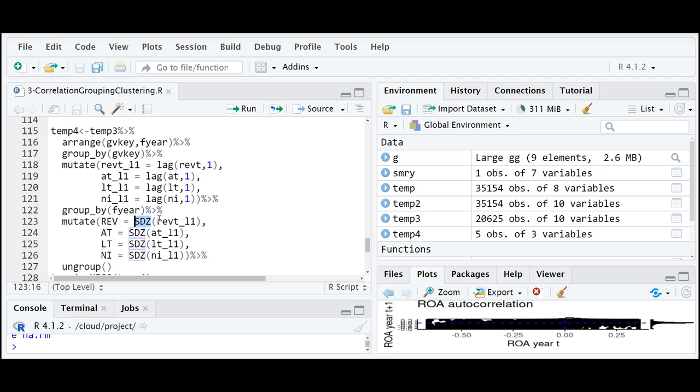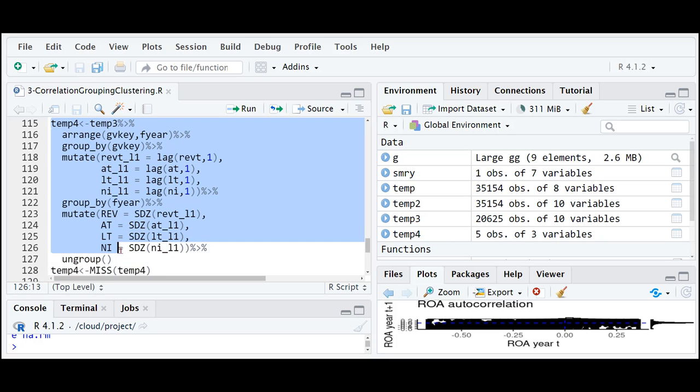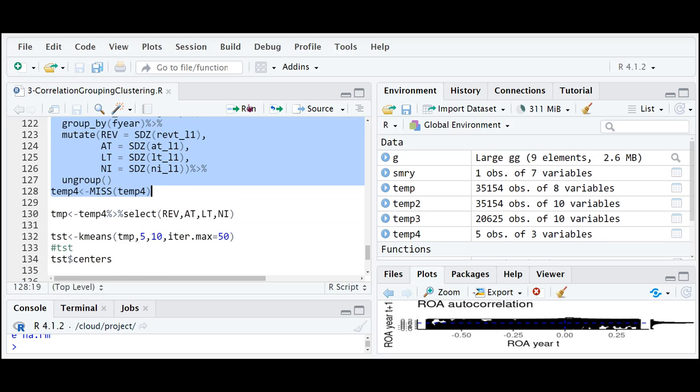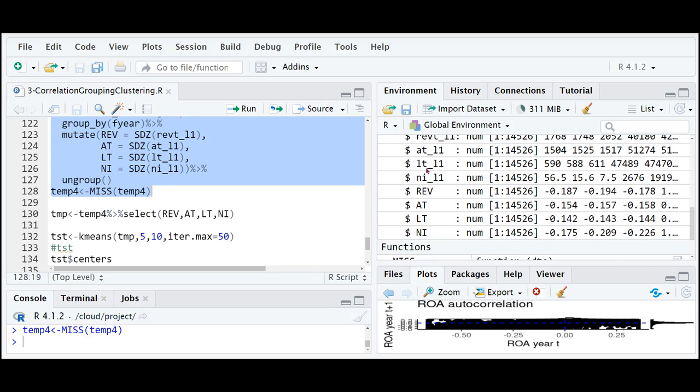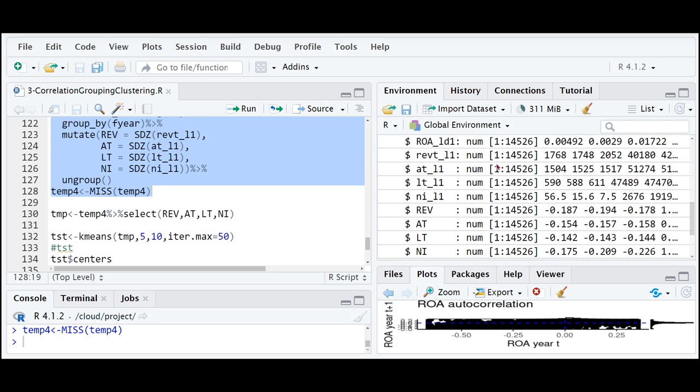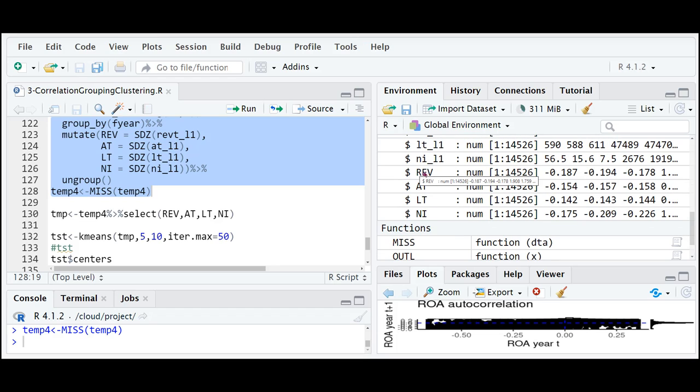So here I'm using the standardizing function. So revenue, assets, liabilities, and net income will look similar across those columns. Then at the end we ungroup and remove missing, because you need to remove missing to do the k-means clustering. We have a new data set that has these new columns, lagged assets, liabilities, net income, and revenues, and we've standardized them. So these are the last columns here, and notice when we standardize them, they're all going to be something like between -1 and +1.